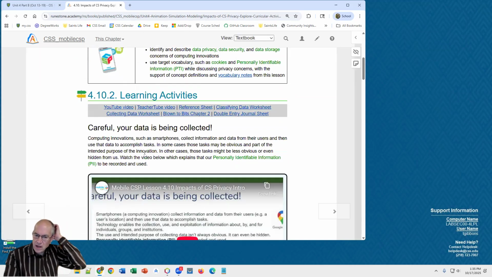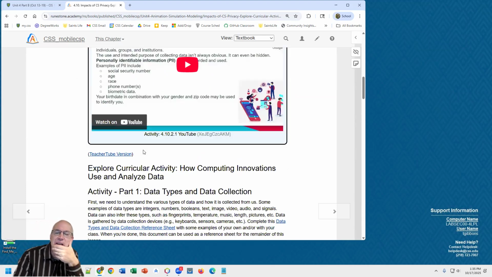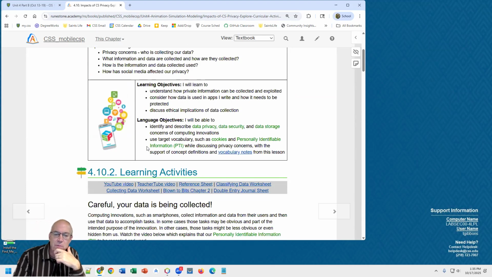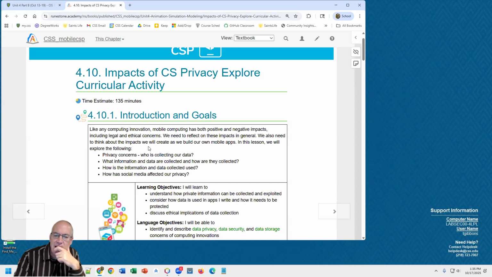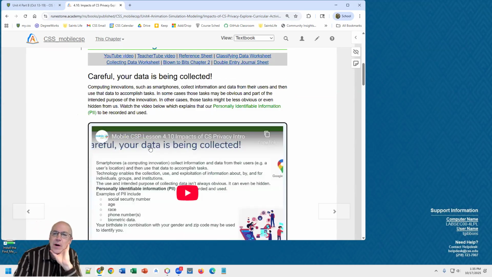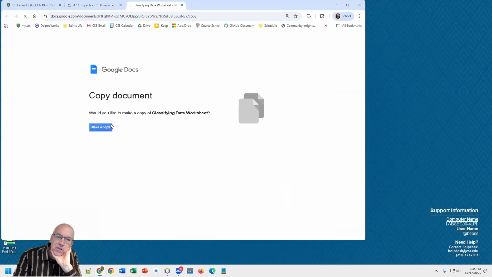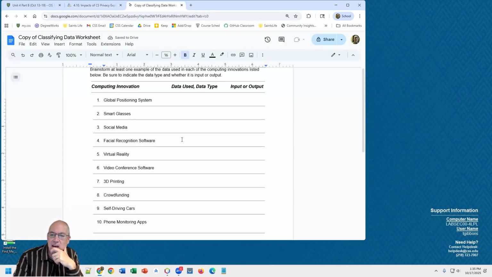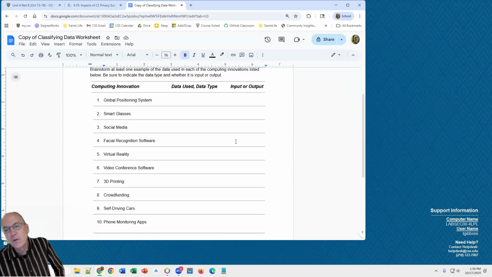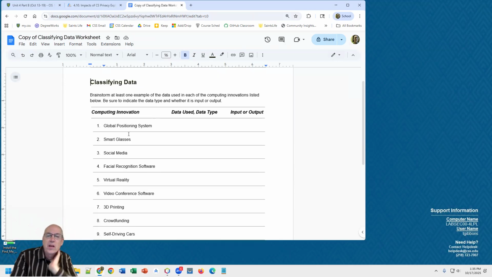And we're going to go on to 4.10. I've been kind of skipping the Blown to Bits and some of this stuff. We just haven't been getting to them in some of the chapters, but I think this one is quite important. We're going to look at data and privacy here and talk about how this works. Let's just bring up this worksheet here. Let's do this kind of as a class, I think. So we're going to try to classify some data, look at some computing innovations and kind of talk about what data it might use in different ways.